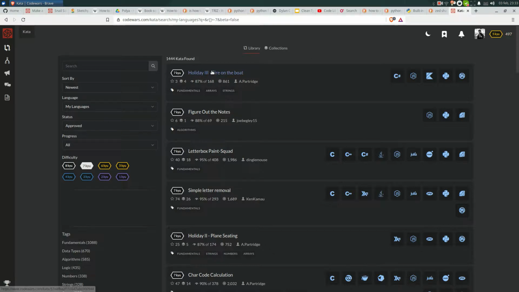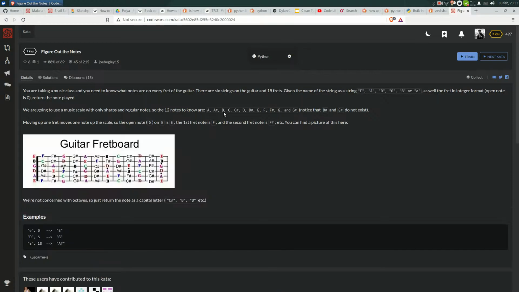We got Holiday 3, Holiday 2, simple letter removal, or figure out the notes. Yeah, we got some musicians in the house, what's up? So let's pick out this kata, figure out the notes. I would be scared, but I know that it's only 7Q, so I'm not that scared.